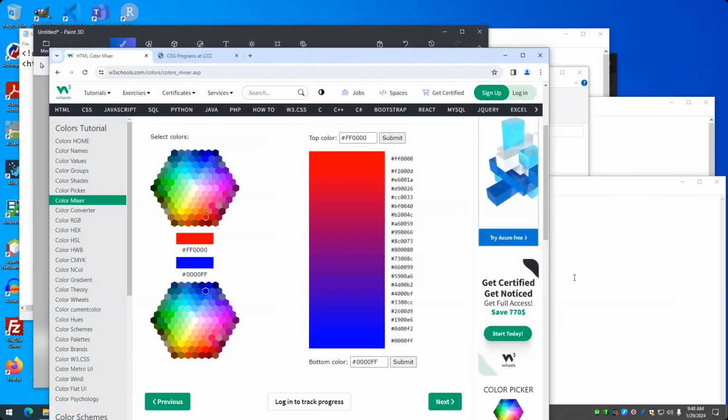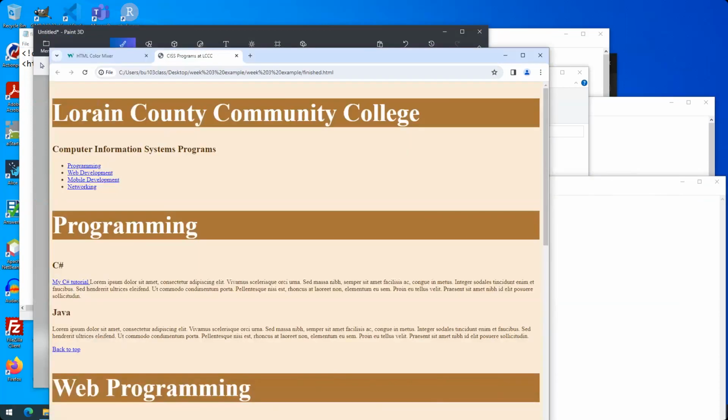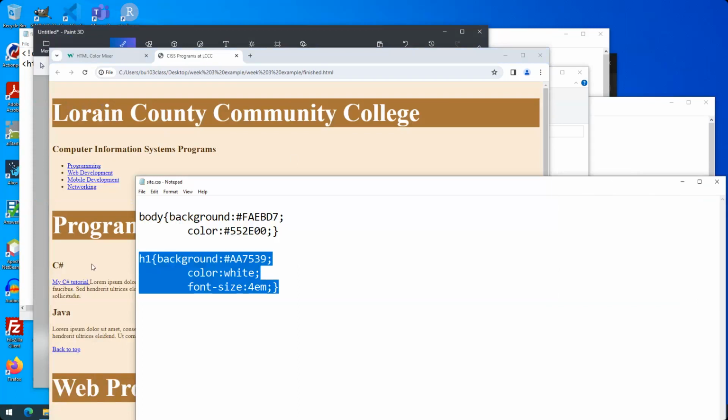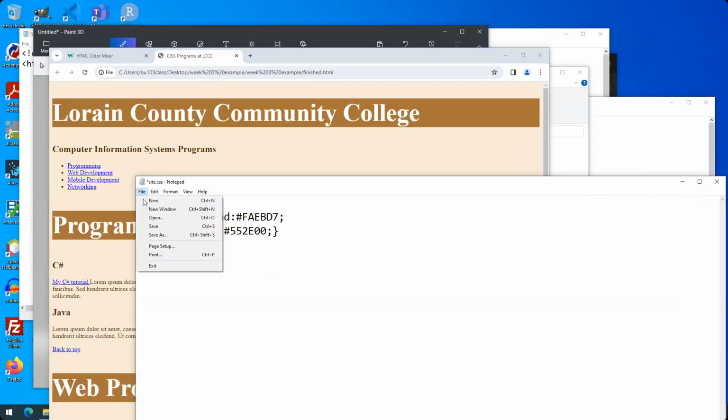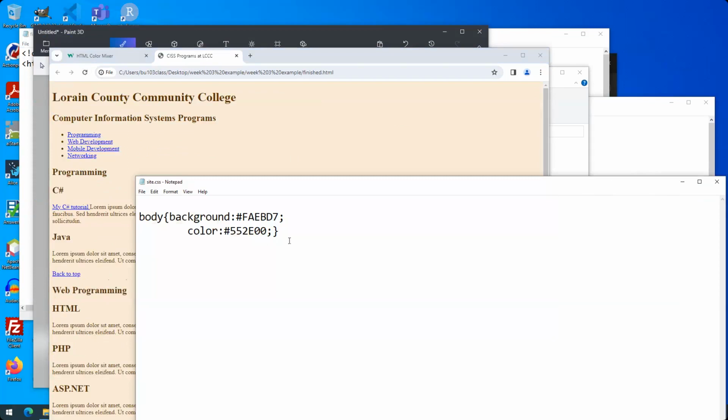The one last thing I want to look at before we finish today is, this is for the background color, this is for the text color, but a font size. Notice I have for H1 font size 4EM. EM means emphasized, so that is 4 times the normal font size. So if you notice, the H1s are a little bigger than they were without that. If I get rid of this, the H1s are that size.